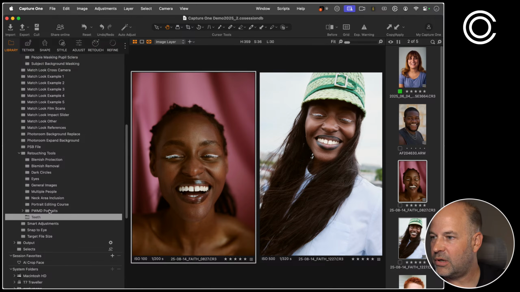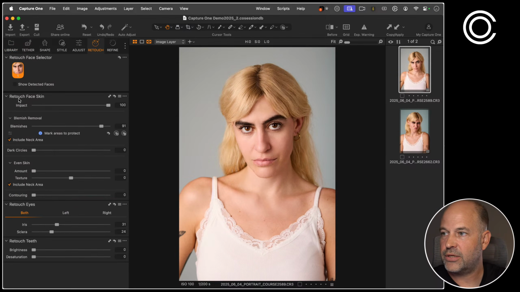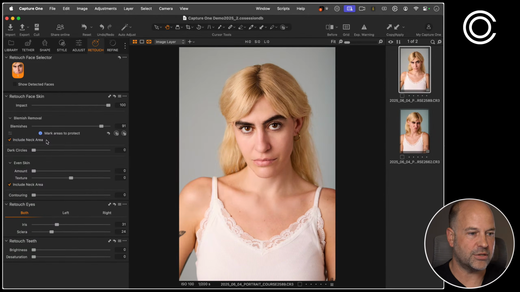Finishing off with this one, we've also extended the range of where the skin retouching happens. So the retouch face skin, by default now on new images, you're going to see that this checkbox over here, include neck area, is going to be checked on by default.